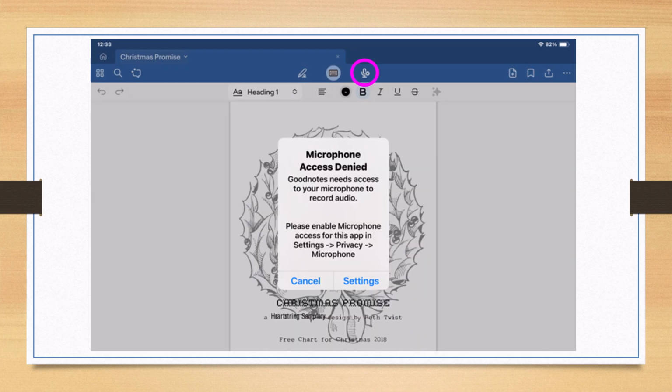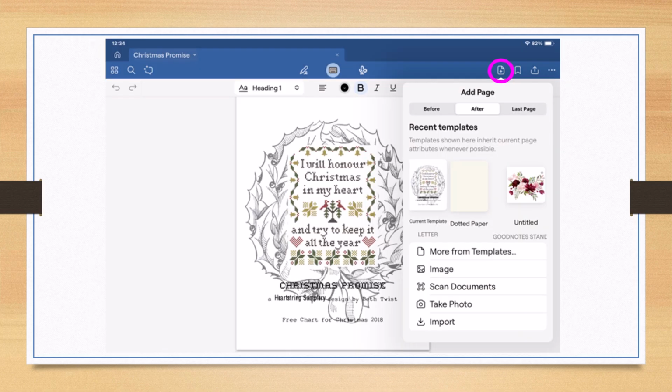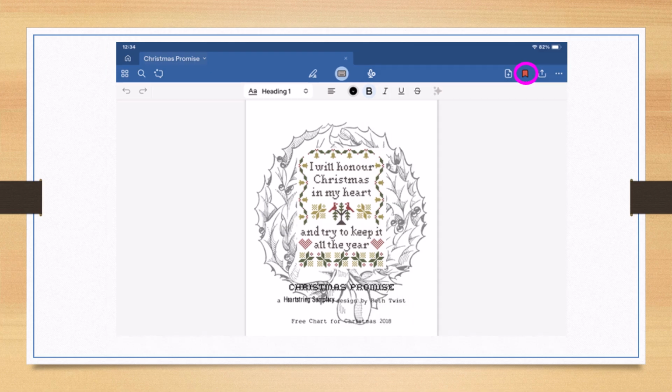This is the microphone that you'll have to go into your settings and activate if you want to add audio recordings on top of your Goodnotes documents. This icon allows you to add a page or an image or take a photo to add to the current document that you have open. Bookmarks allow you to navigate to a specific page in a document, especially if it's a big one and you've got 2 or 3 pages that you use all the time. For example, I always bookmark the page that has my list of floss colors on it.